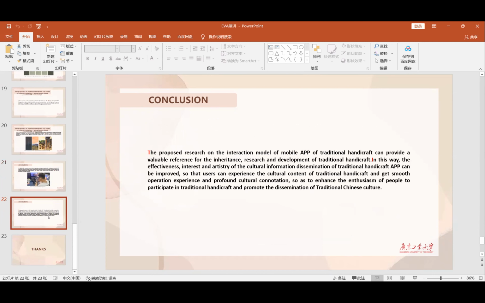The proposed research on the interaction model of mobile apps of traditional handicrafts can provide a valuable reference for the inheritance, research and development of traditional handicrafts. In this way, the effectiveness, interest, and artistry of the cultural information dissemination of traditional crafts apps can be improved, so that users can experience the cultural content of traditional handicrafts and get smooth operation, experience, and profound cultural connotation, so as to enhance people's enthusiasm to participate in traditional handicrafts and promote the dissemination of traditional Chinese culture.